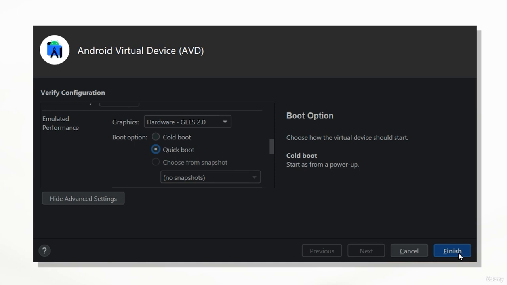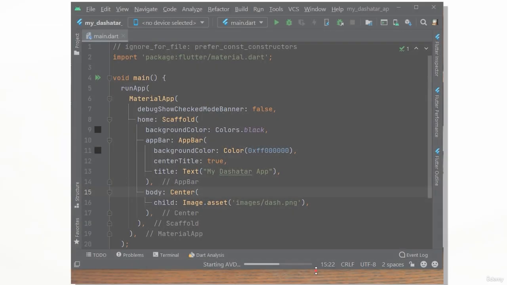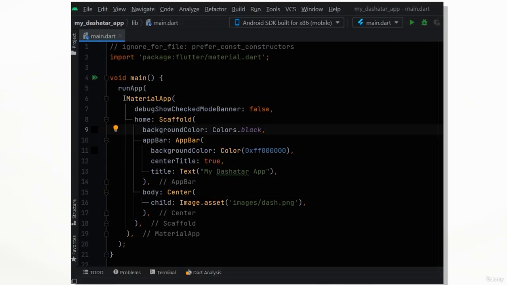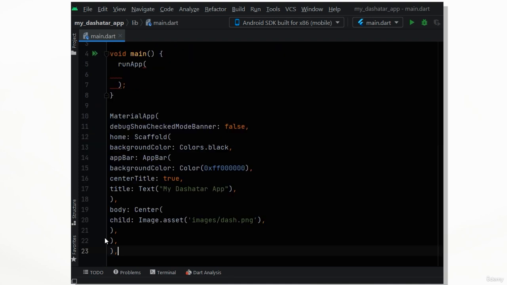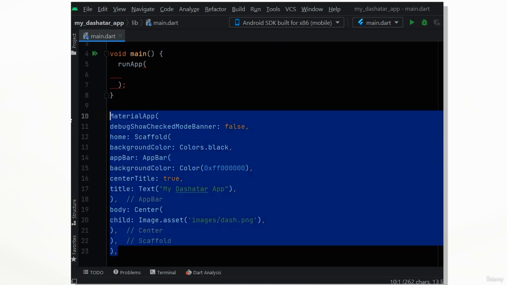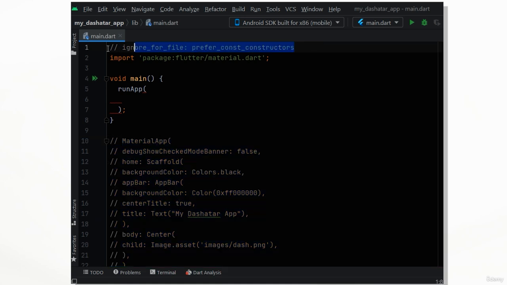So let's click on Finish. Go ahead and fire up the emulator. Now let's cut the whole material app from inside the runApp, paste it here and also comment it out for later use. I'll remove this commented line as it won't be necessary any longer.